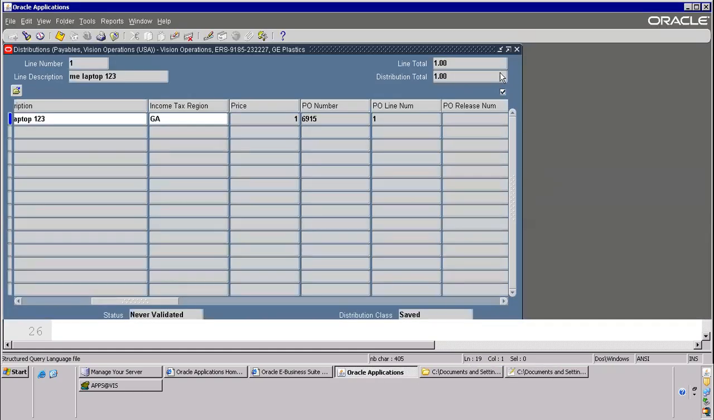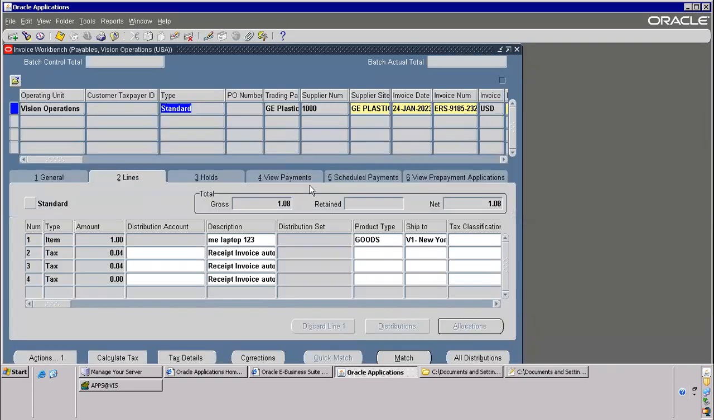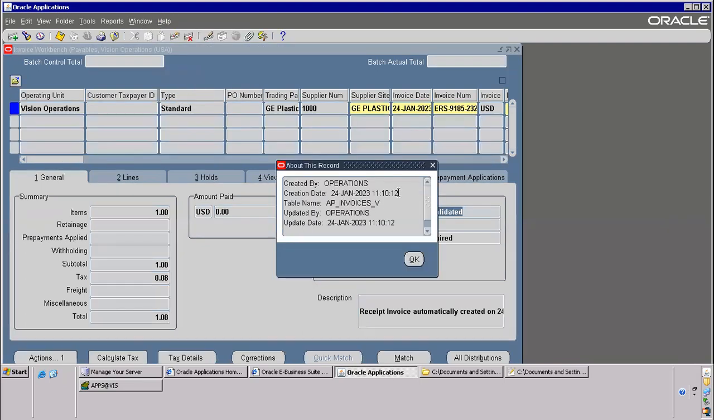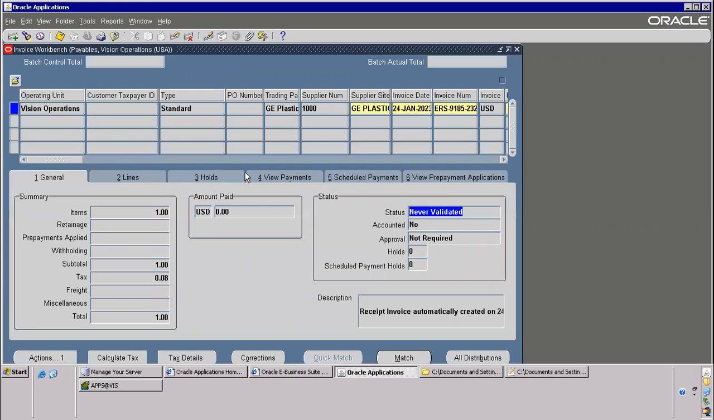AP invoice validation status. Go to the general tab here. Status is never validated. This status we are going to derive. As for help and record history, it is saying here AP invoices V. So that means it's supposed to display in AP invoices all, correct? As for record history, you will not be able to get it directly. You have to use one API. That API is here.